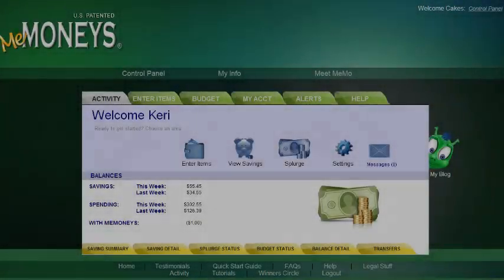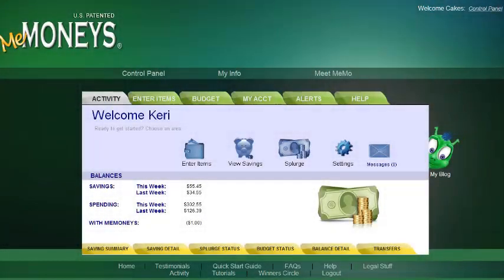So now I'm just going to talk a little bit about how to enter transactions in MeMoneys. Now that you've joined MeMoneys, you're going to want to make good use of it, and one of the basic things that we do is have you enter transactions. There's a lot of different ways to do so, and it isn't a requirement.